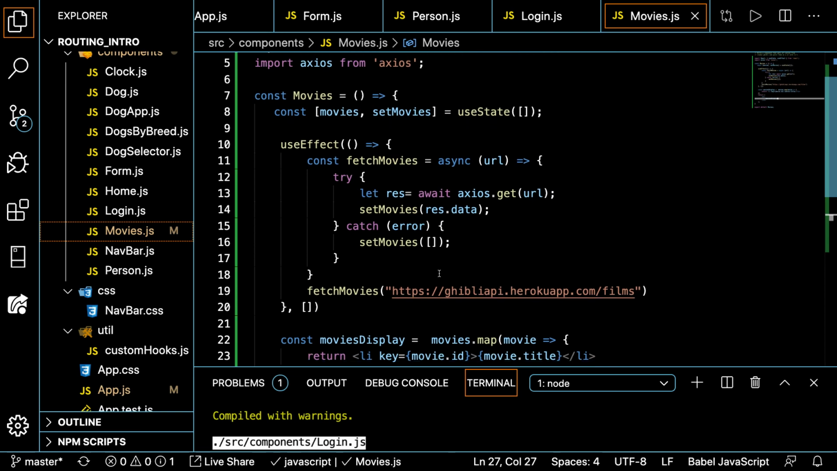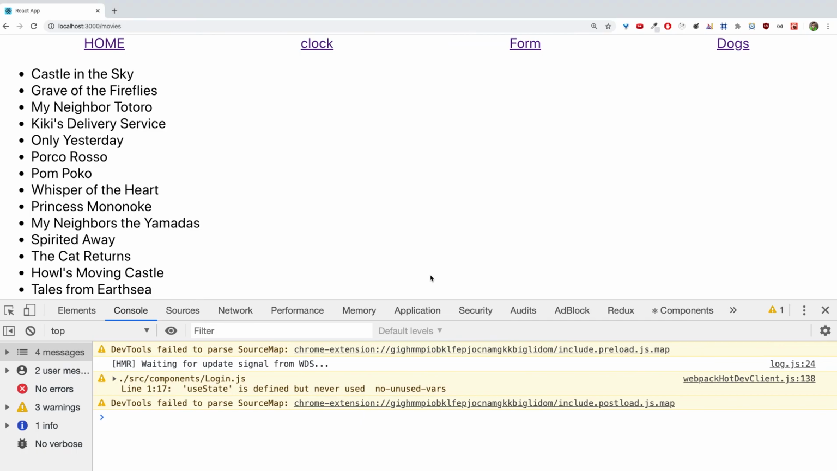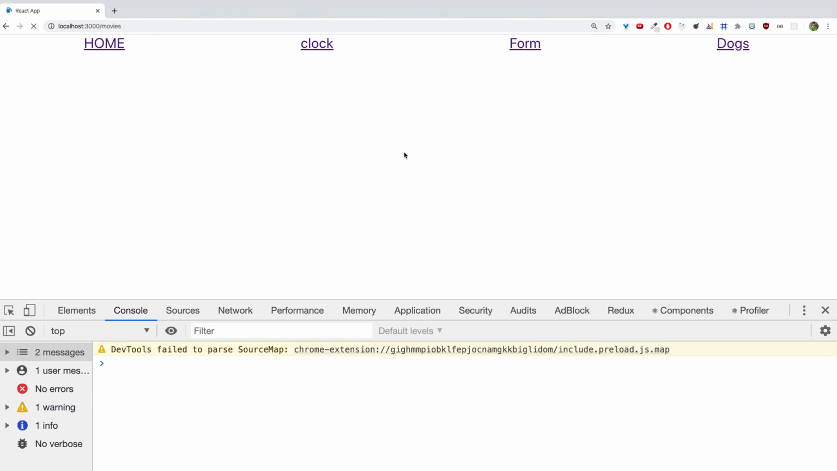All right, so our functional components will get a little bigger because now they have state. But you see it still works the same.